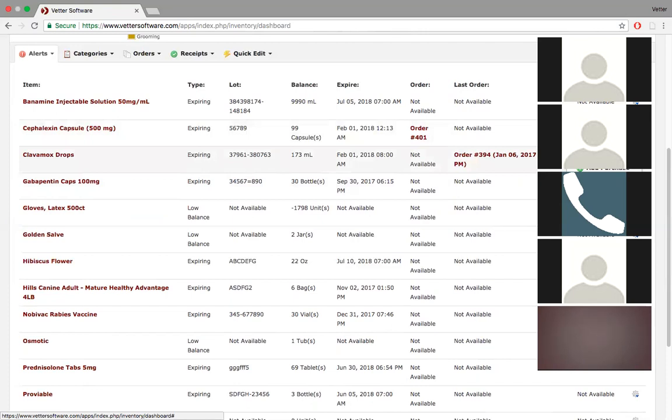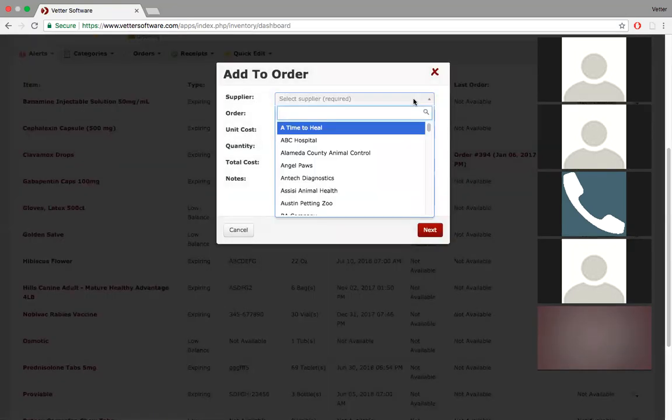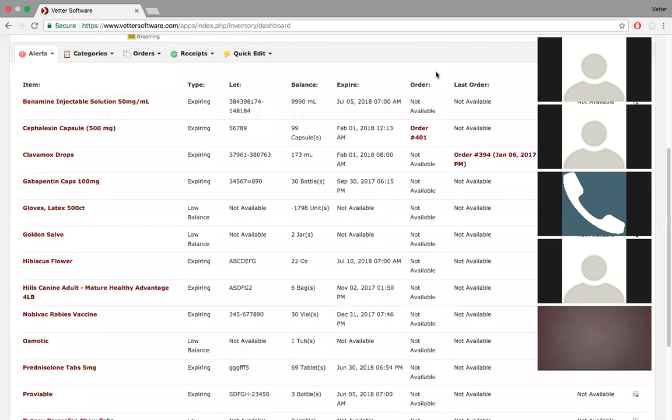I'm going to tell you this part right here has a bug. If I want to add this to an existing order, and let's just say I pick MWI, notice this pull-down bar. There should be existing orders there, and I should be able to add that to an existing order. This part here has a bug. A lot of people don't use this feature because of that bug. I just want to make you aware of that.